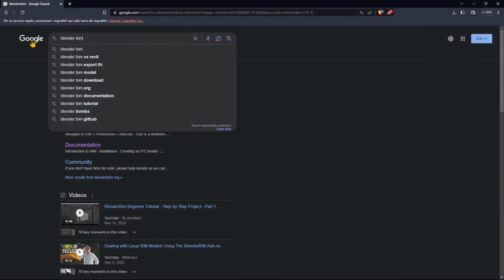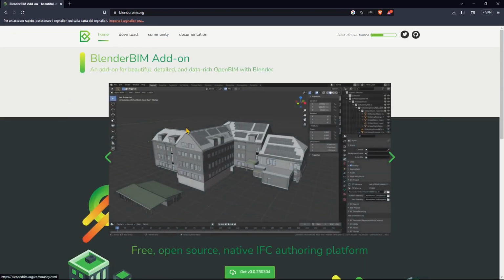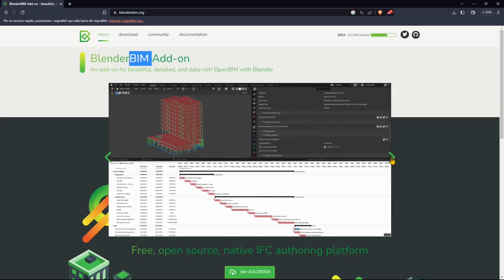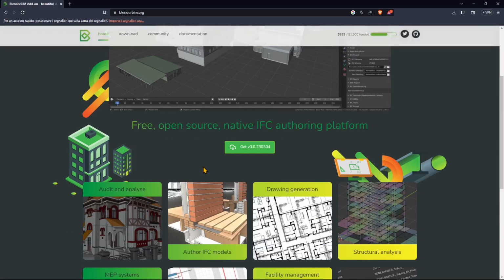Just type BlenderBIM in a search engine and you should find it right away in the first result. So you can see here, you can jump directly to the download page, or you can check some extra information here on the home page. So you can see that BIM is mainly for the creation of buildings, but not only creation, but also management. So it's kind of, again, next generation project software to not only project better, but also to plan and also to manage the entire building.